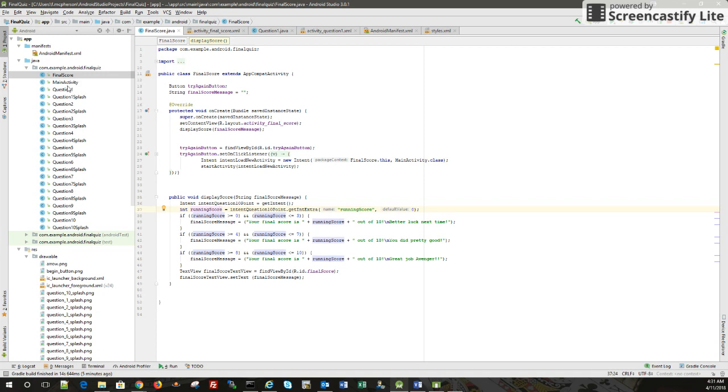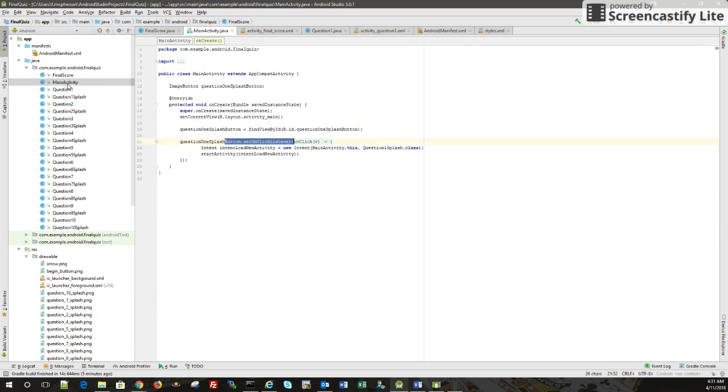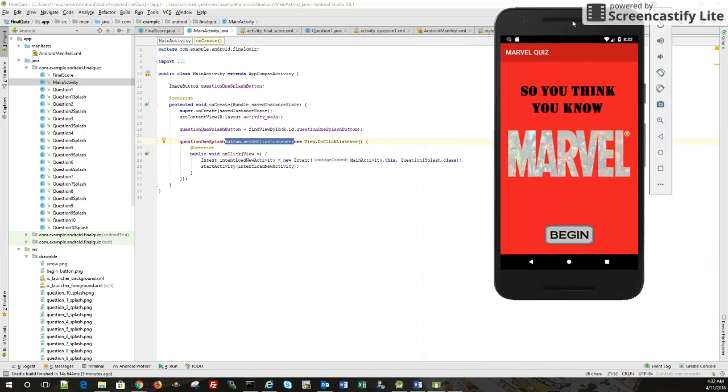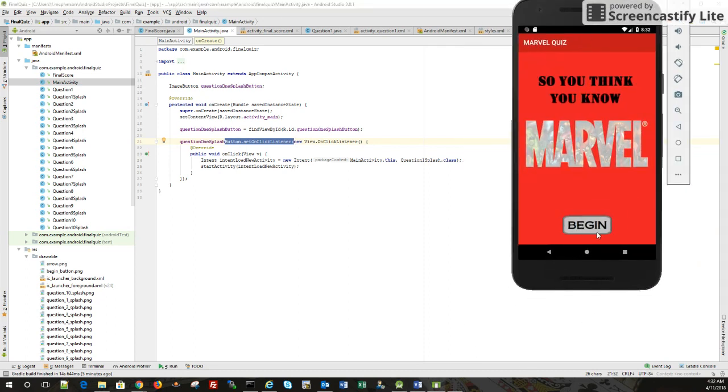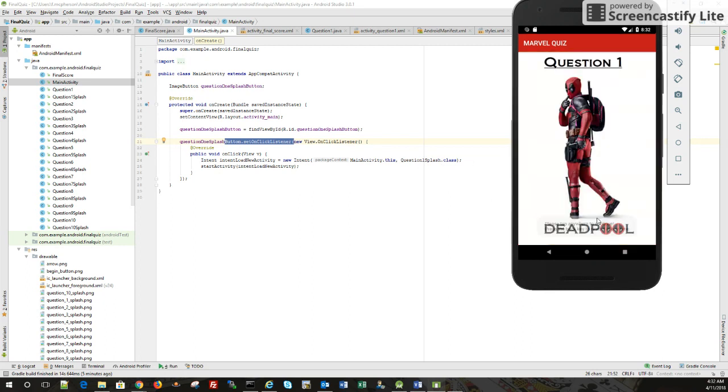As far as how we're cycling through, I'll go to the actual main activity when we're starting. Just a quick on-click button with that begin button at the bottom of the screen there, which you'll see right here. So it's doing a listen to that to then activate this next method to go to the next page, which is our question 1 splash.